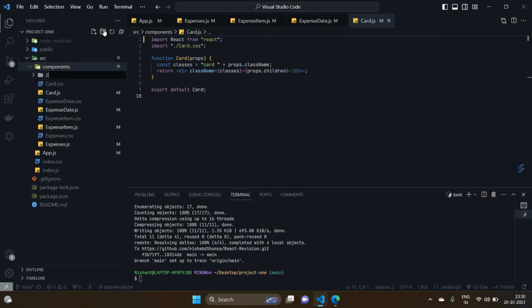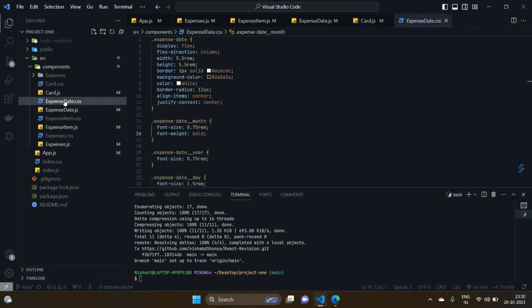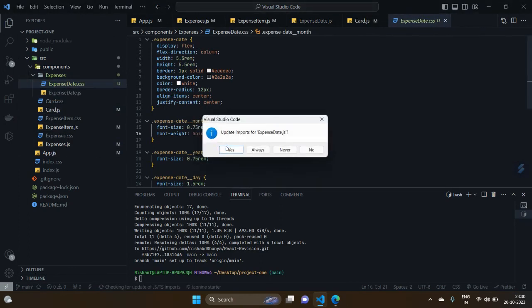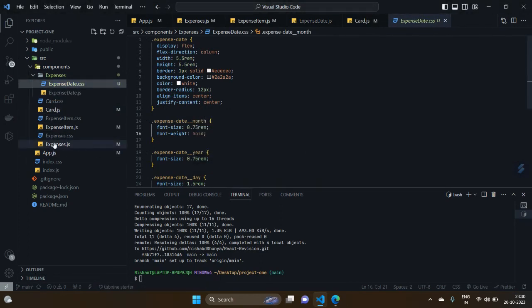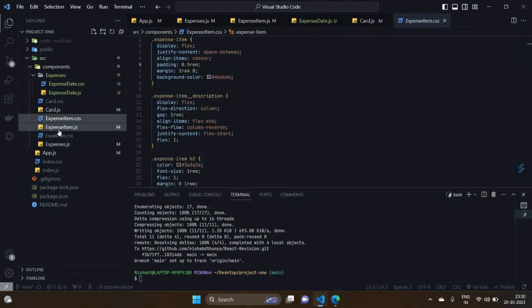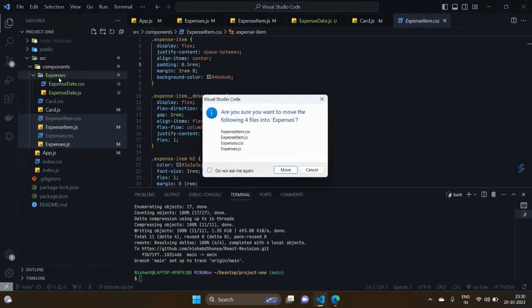I will create a folder called expenses, which will contain all the files that are related to expenses. So expenses date.css, expenses date.js, then we have expense item.js, expenses.css, and expenses.js. I will move all these files to this expenses folder.